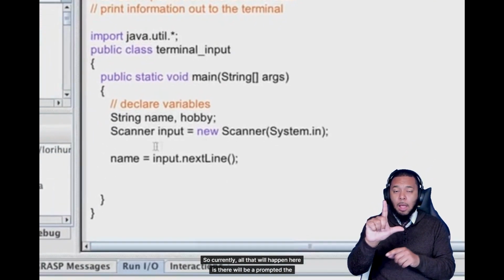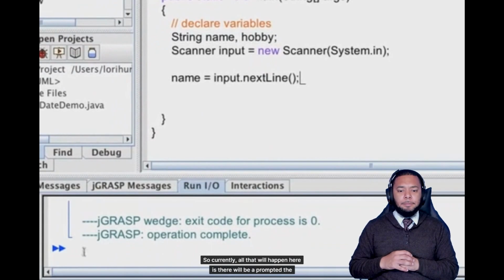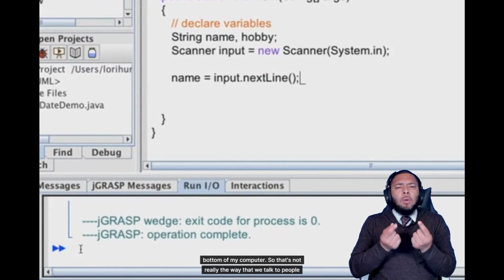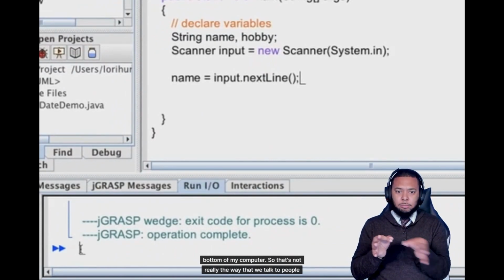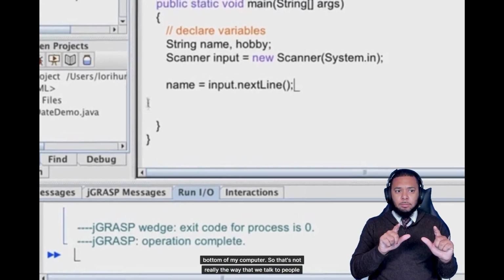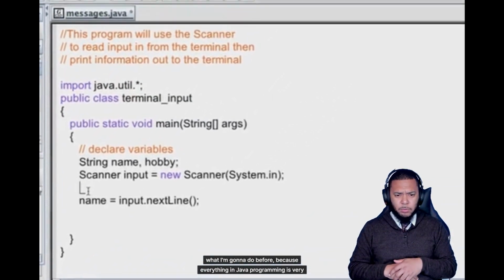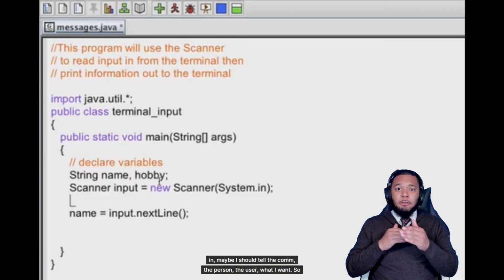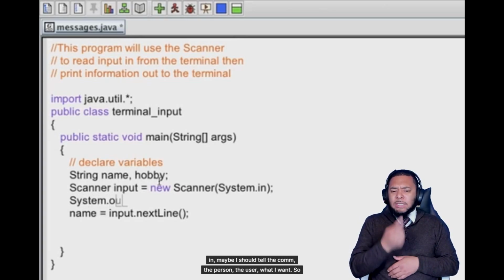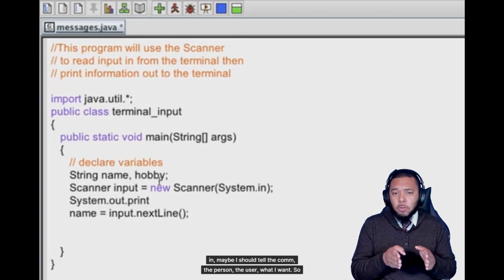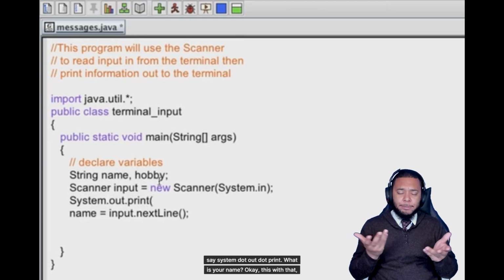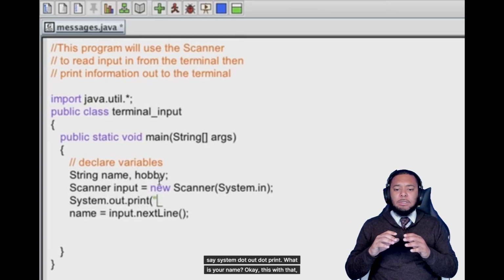So currently, all that will happen here is there will be a prompt at the bottom of my computer. So that's not really the way that we talk to people. What I'm going to do before, because everything in Java programming is very linear, so it follows from top to bottom here, before I read that input in, maybe I should tell the person, the user, what I want. So I'll say system.out.print, what is your name?